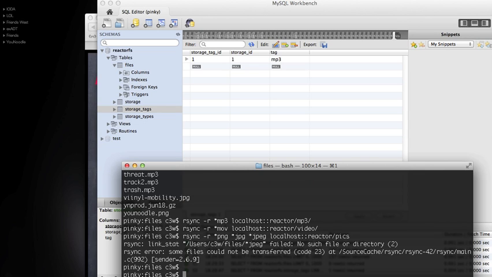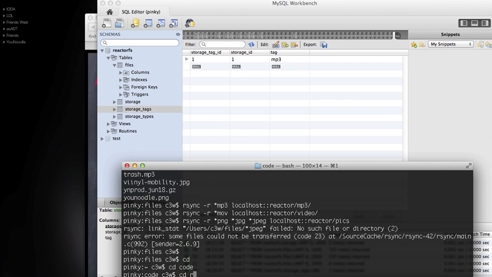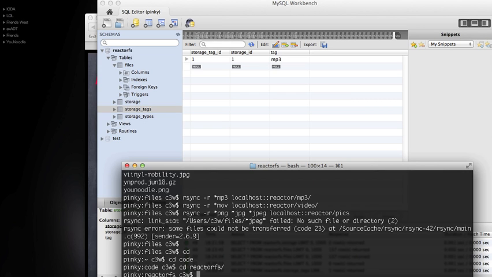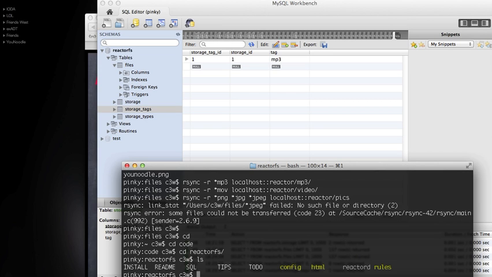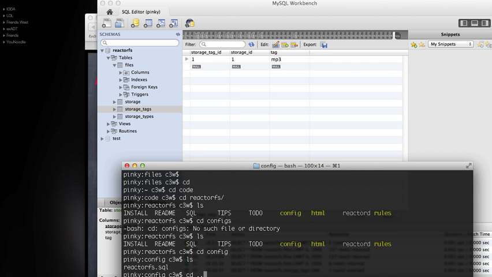But we do have JPEGs. Okay, good. So let's go into our GitHub repository. This is on GitHub, so I'm C3W on GitHub, and reactorFS is a public project. You'll see we have all the usual install, readme, tips. There's the SQL right there to get you started.